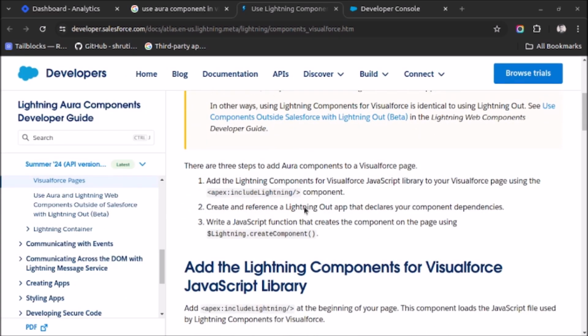As you can see on screen, there are three steps to add Aura components to a Visualforce page. Step 1 is add the Lightning components for Visualforce JavaScript library to your Visualforce page using the Apex include Lightning component. The second step is create and reference a Lightning Out app that declares your component dependencies. And the third step is use a JavaScript function that creates the component on the page using the Lightning create component method. So let's start with first creating the Lightning component.